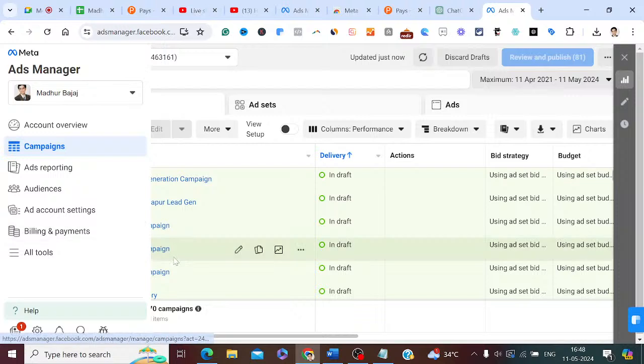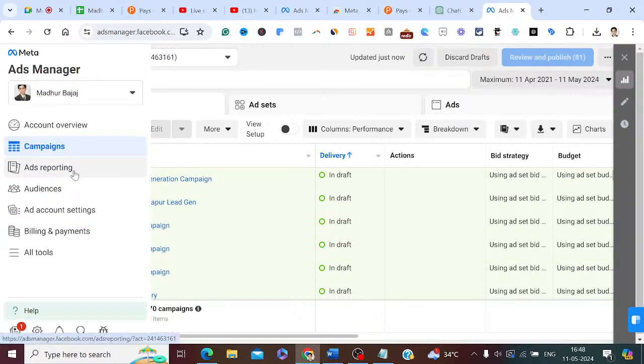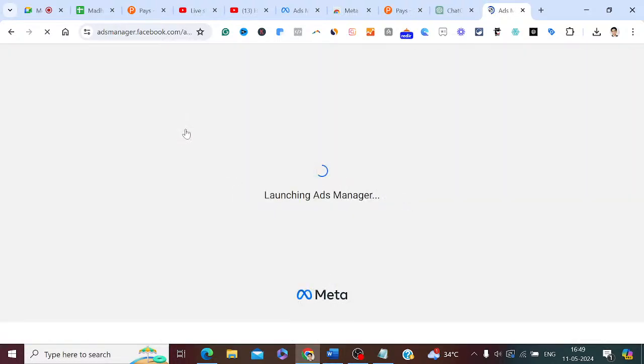Now in the Facebook Ads Manager, there are options here: campaign, ad, reporting, audiences. If you click on All Tools, there are shortcuts here. You just have to click on Audiences here. If you click on Audiences, let's see what you get.